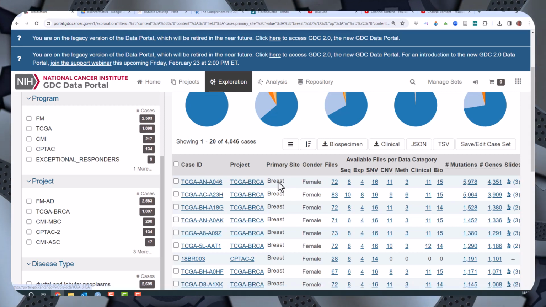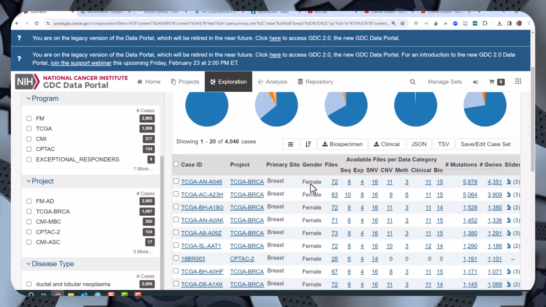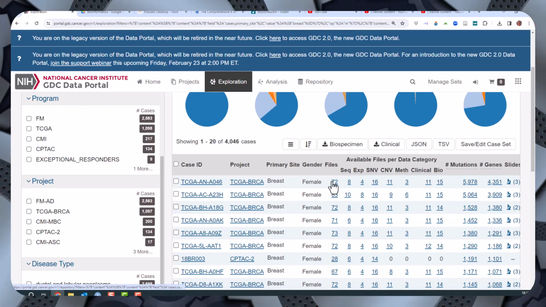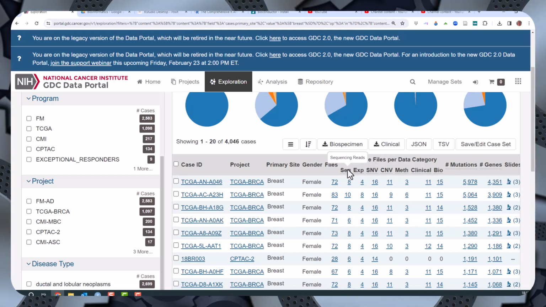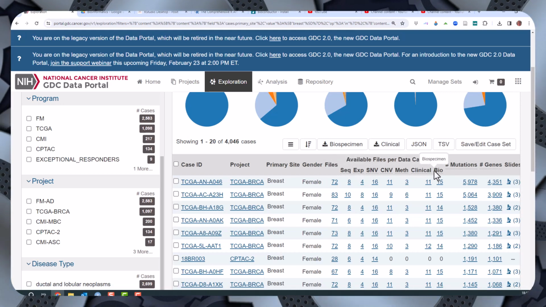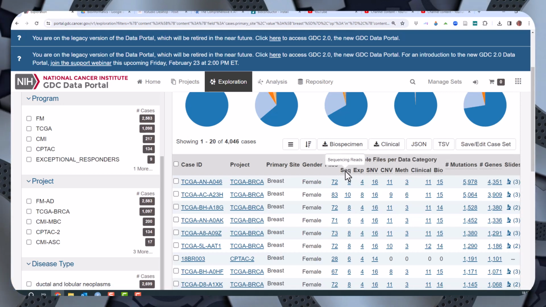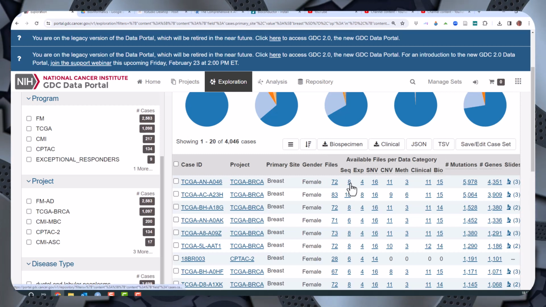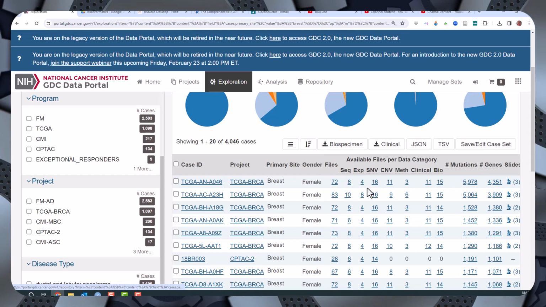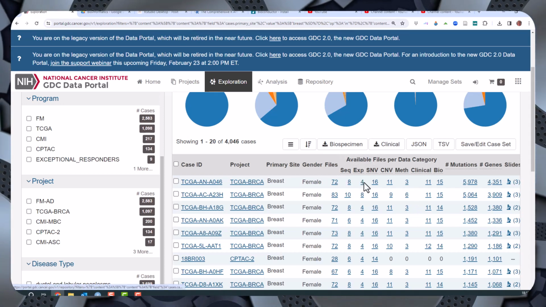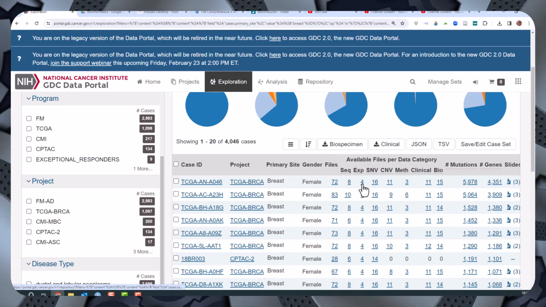It tells me which project it's in, primary site, what the gender of the person is, how many files there are available. Now this next set of columns of data are quite important. The first one tells me how many times the sequence reads of that patient have been recorded, so 8 times. The next thing, it tells me how much expression data has been recorded, 4 times.